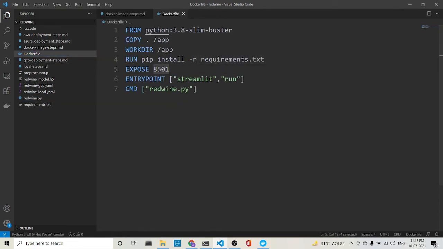It exposes the port 8501. The entry point is streamlit run redwine.py. So when it comes over, it would run streamlit run redwine.py. So next, what we do is that we build the container image with this Docker file.